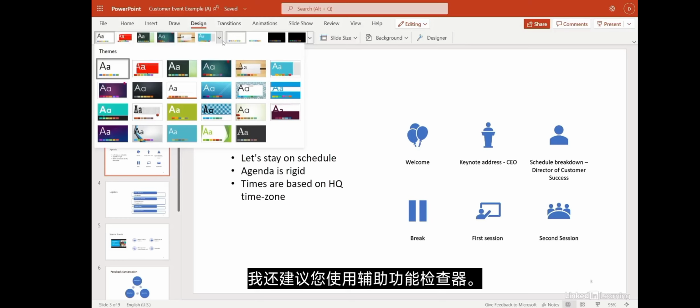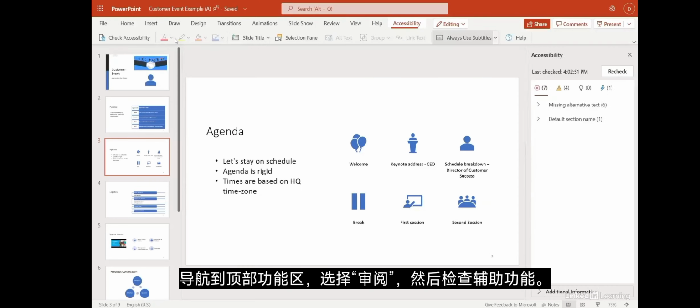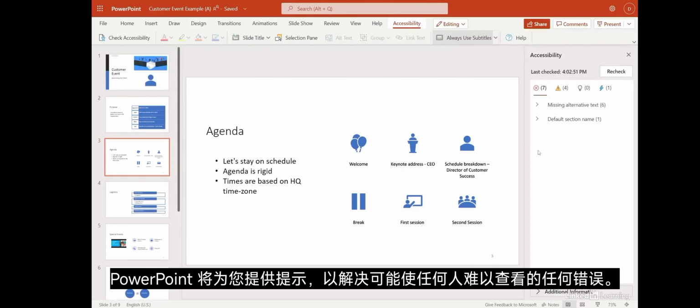I also recommend that you use the Accessibility Checker. Navigate to the top ribbon, select Review, and then check Accessibility. PowerPoint will give you tips to address any errors that might make it hard for anyone to view.